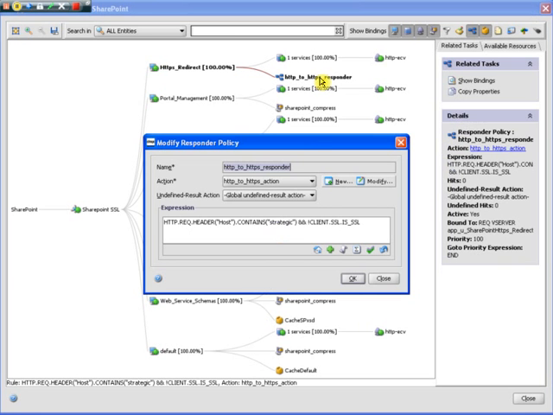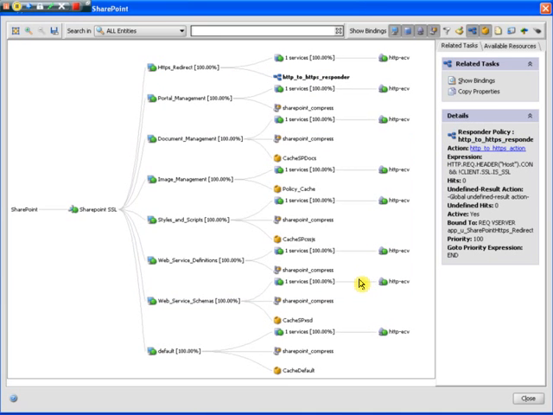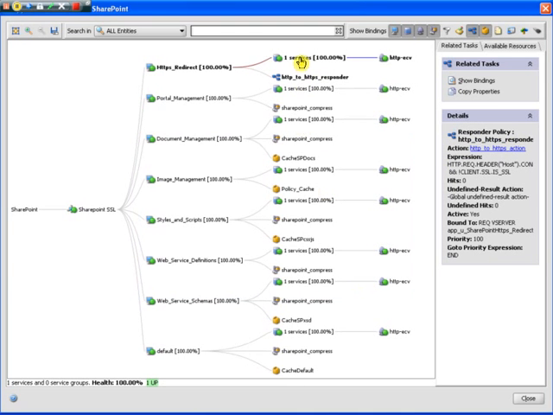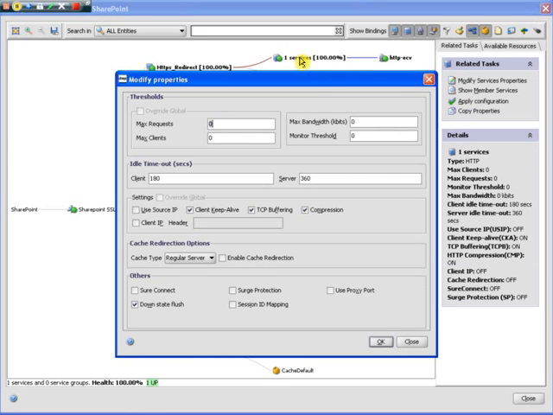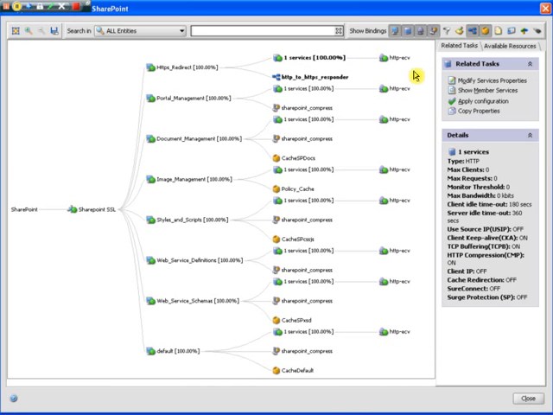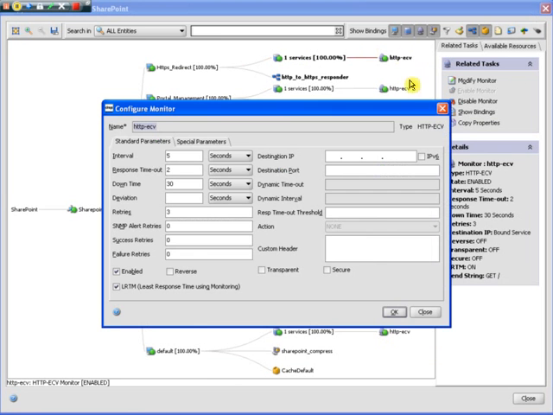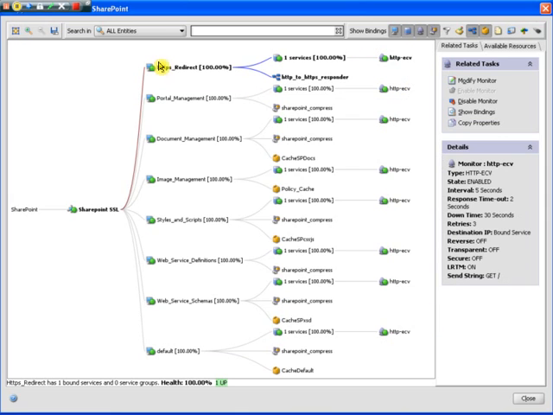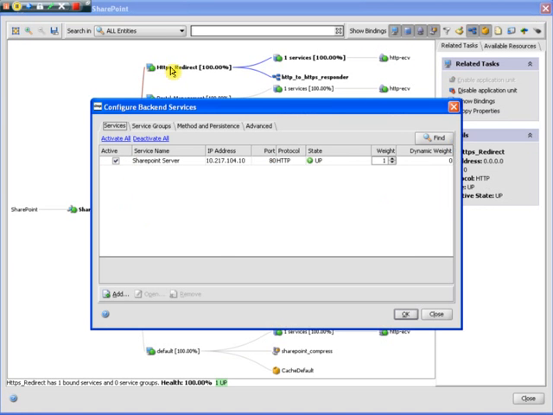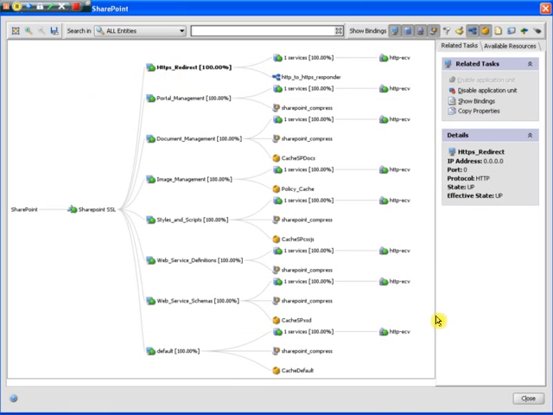So for example, if we wanted to make a change to the responder policy that's doing the SSL redirect, we could do that here. At the same time, if we wanted to make a change to an individual service configuration, that could be done. A change to an individual health check could be made, or a change to an individual application component could be made as well.